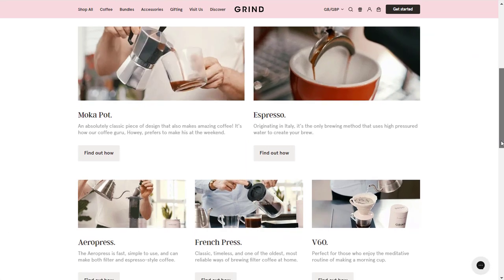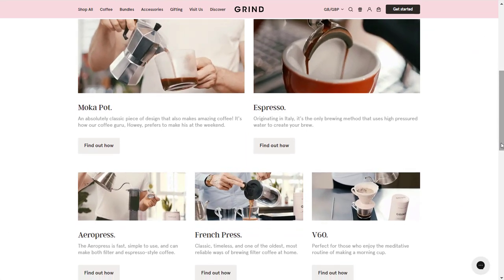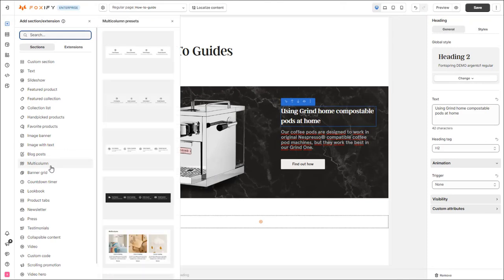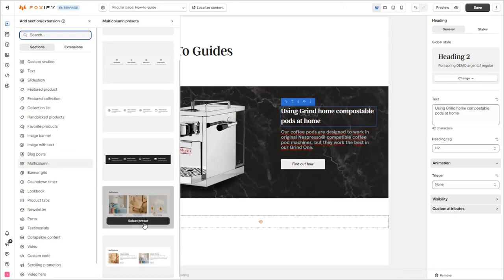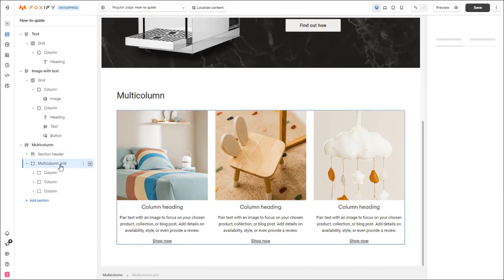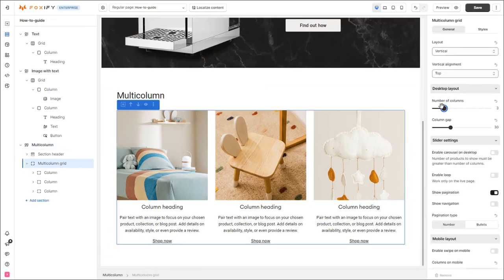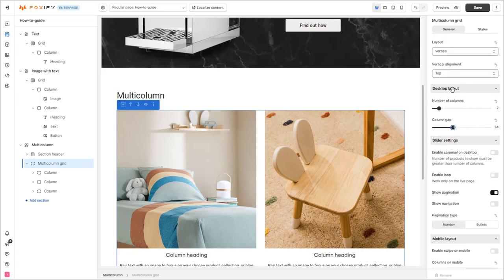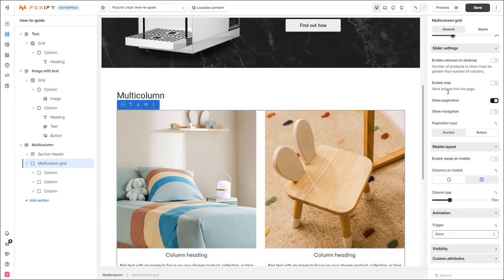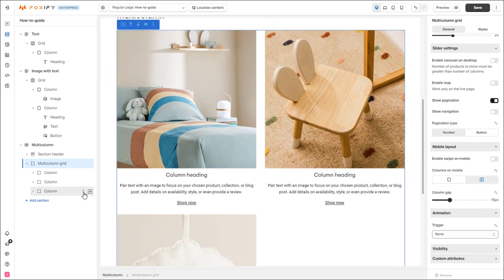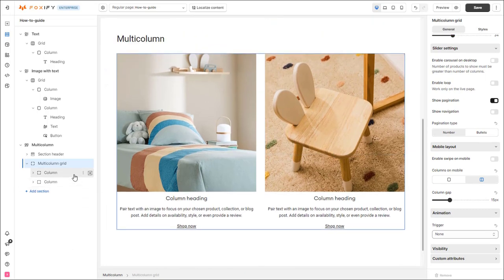Onto the guide lists section. Since every column is styled the same, I will use a multi-column section. In the multi-column grid setting, set the number of columns and adjust the column gap if needed. Since the preset has 3 columns, I will remove the one I am not using.